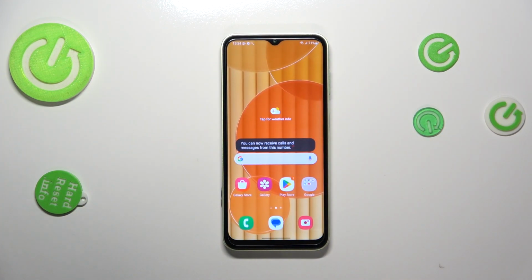So basically that's all. This is how to block a number in your Samsung Galaxy M14.